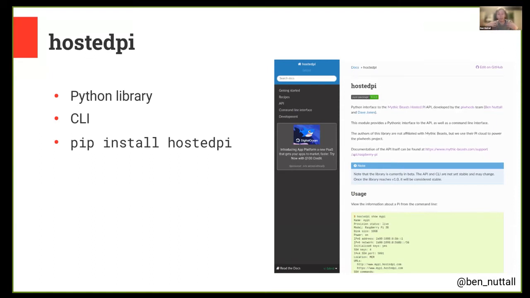So it's a Python library that provides a command line interface, but everything the command line interface provides is implemented in Python using the library. So you can pip install hostedpi, and you've got access to the library and the command line interface. And that's a picture of the documentation for the project.